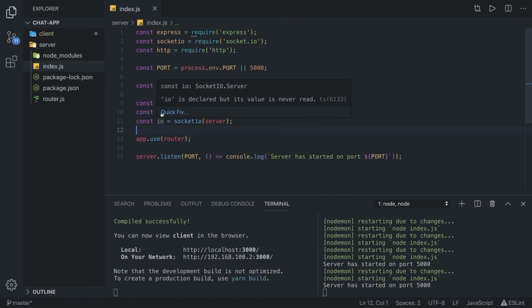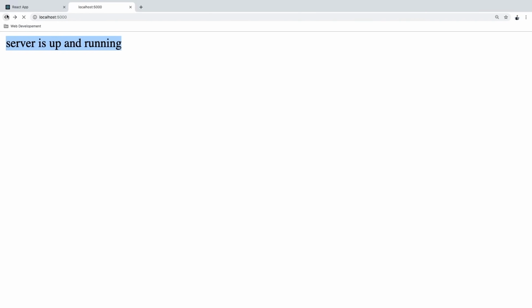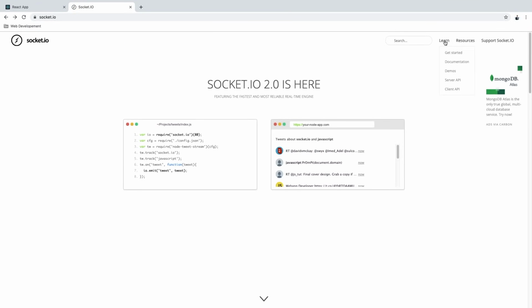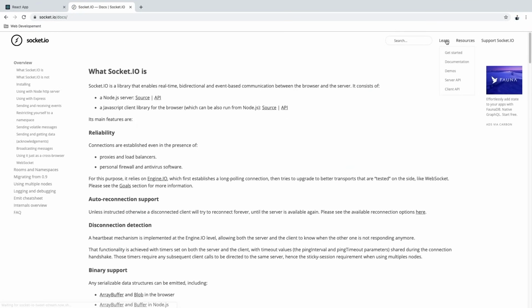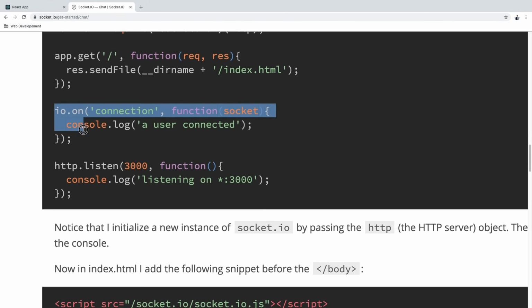So as you can see here, we have this instance of IO that we created, but we are not doing anything with it. So let's start with that. IO on the backend, so it is not socket.io/client that we have on the frontend, has some methods. So if we go back right here and open our socket.io documentation, under learn and then documentation, or simply maybe under get started, you can see that we have io.on.